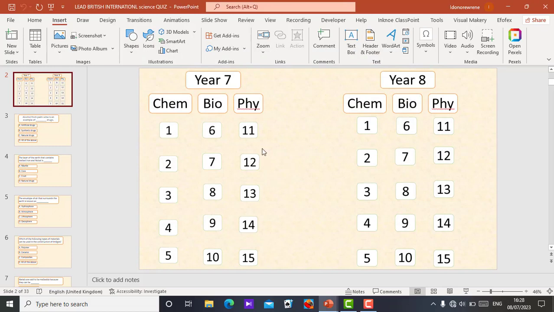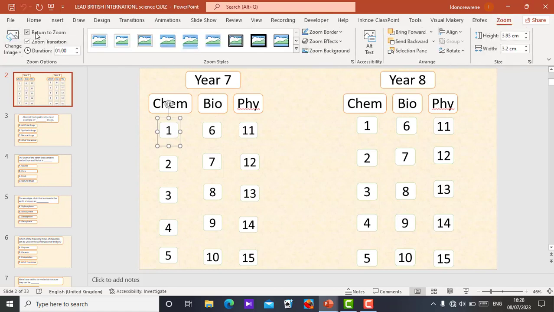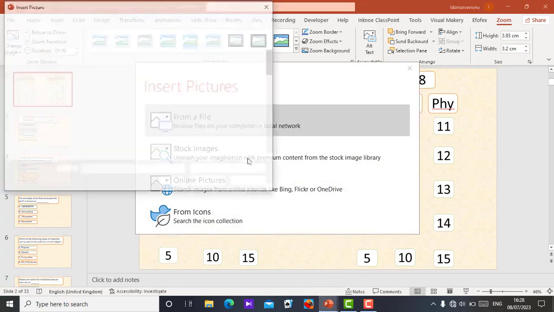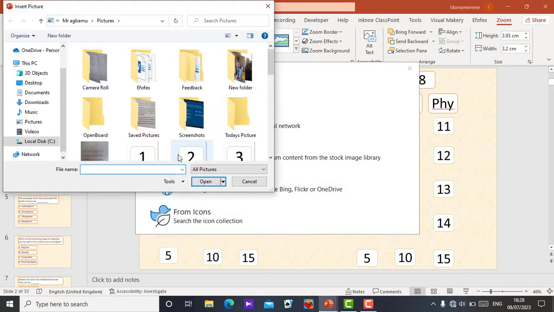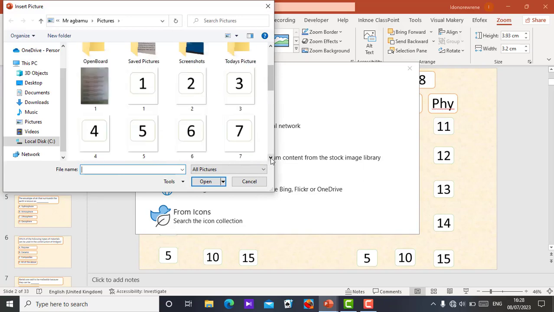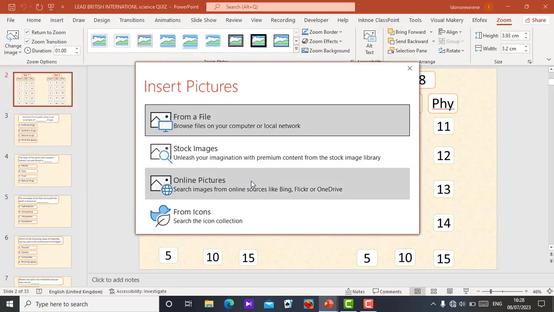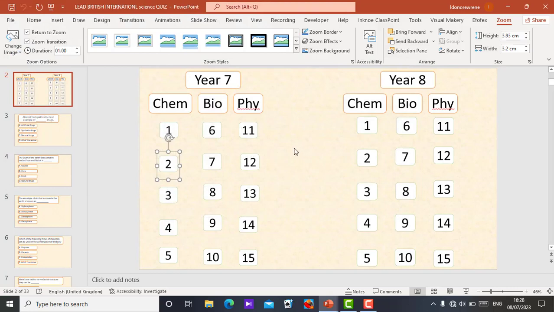Then when you are through, assign numbers to them. How do you assign numbers to them? Make sure you click on one of them, then click on Zoom. Then make sure each of them you have return to Zoom. See, make sure each of them you have return to Zoom. Then when you have returned all these to Zoom, go to change image from file. You see the numbers from there. You pick the number you want to assign to the question, and that is that. So this is all I did.